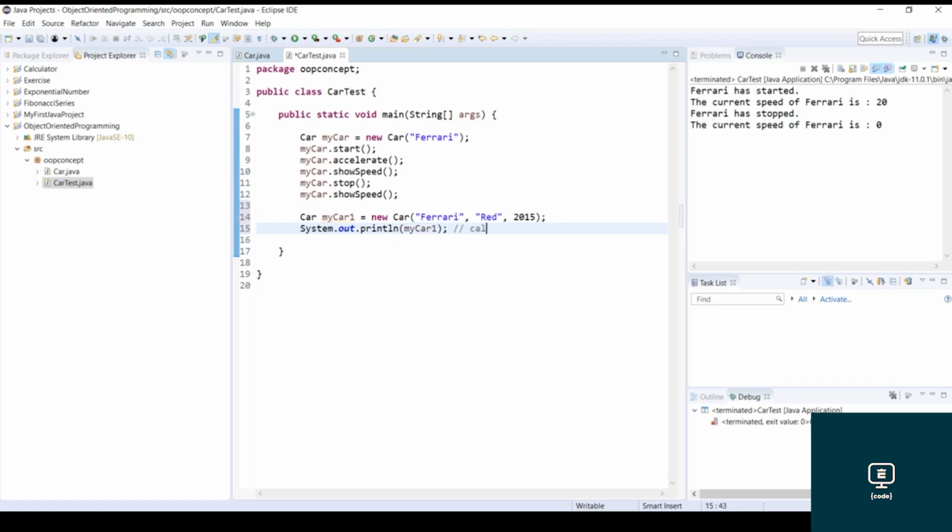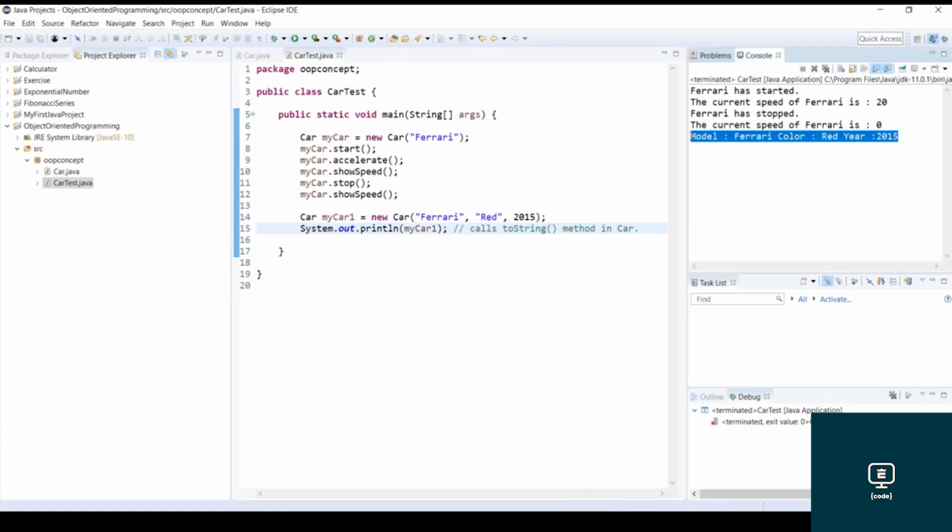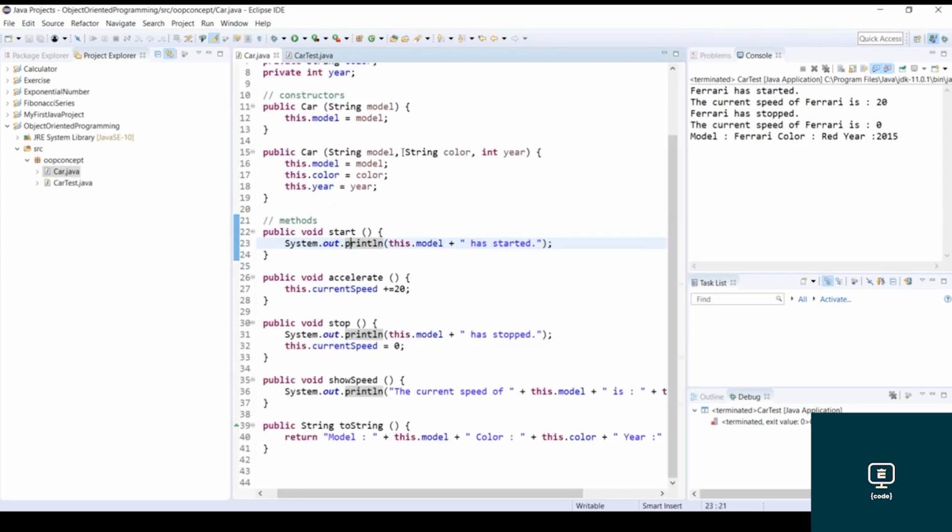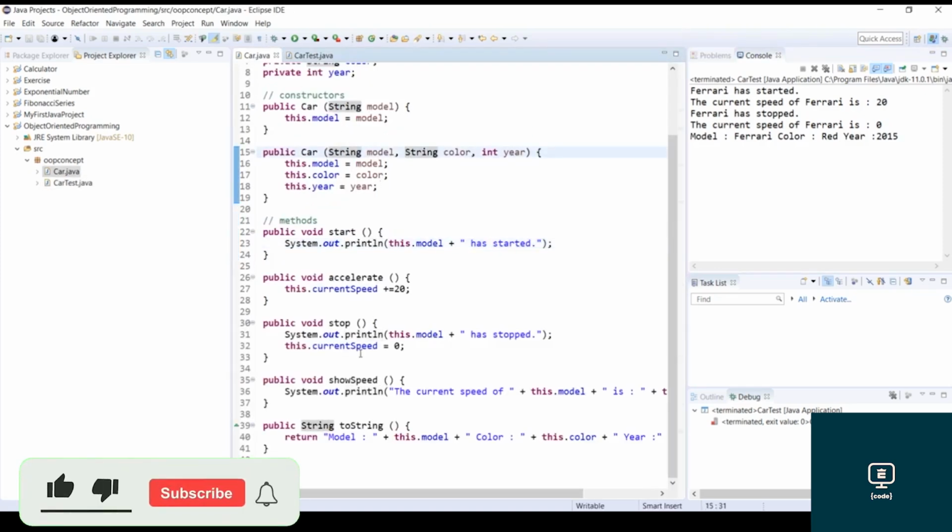Now, if you print any object, the Java compiler internally invokes the toString method. So, let's run the test class again. And do you see the result in the last statement? Of course. The toString method is called and it prints model is Ferrari, color is red, and year is 2015. So let's open the car class, and we invoke this constructor and the toString method of the car class.